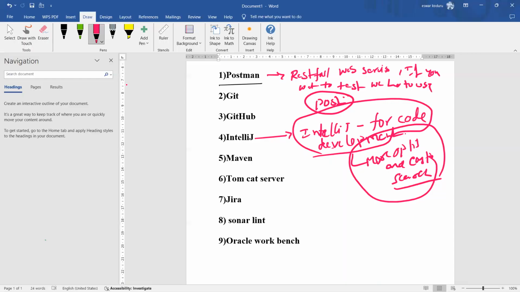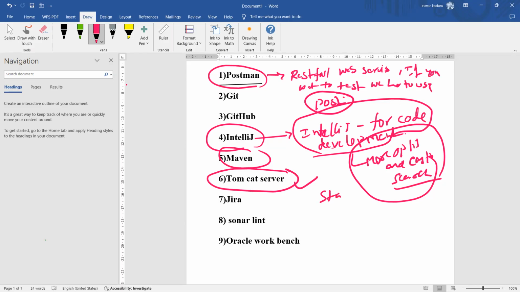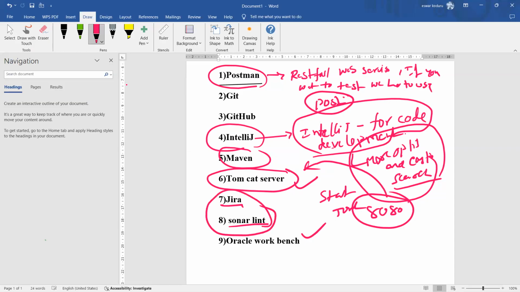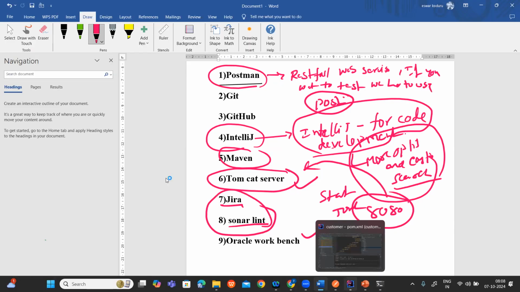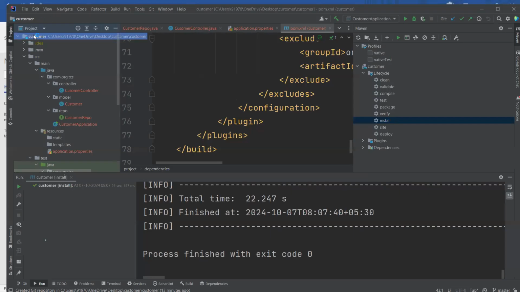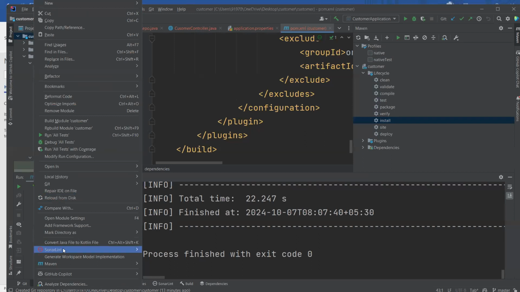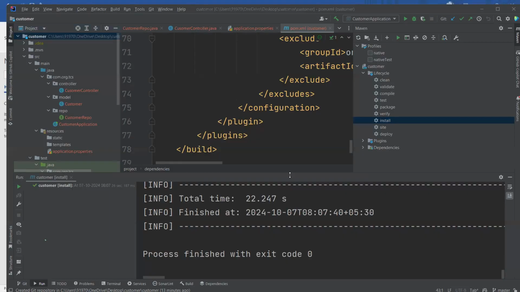GitHub, I'll tell you. Maven is done, IntelliJ done, Postman done. Tomcat server: whenever your server starts, its port number is 8080, it will start the server. Jira and SonarLint. Oracle Workbench, I already taught. SonarLint is something you can access by right-clicking here in your company also. Here SonarLint will come. Analyze with SonarLint.